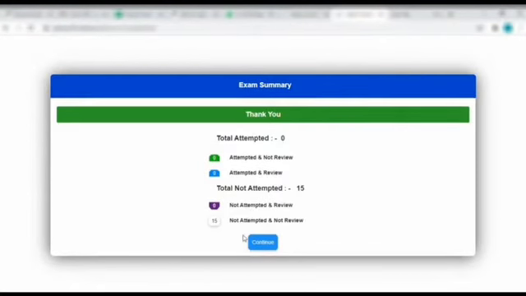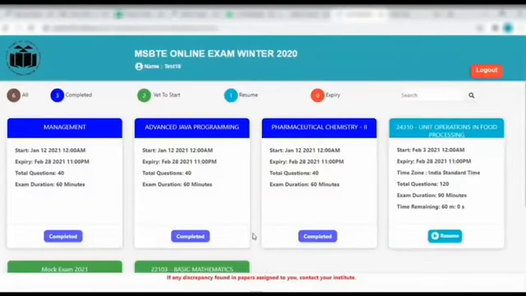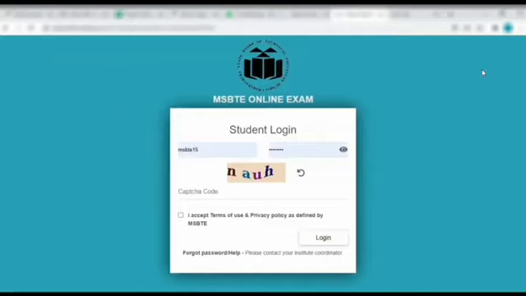Now again the exam summary will be shown. You can verify the same and click on the Continue button. Now the exam status will get updated as completed. Now you cannot reattempt that test. You can now log out of the system and close the browser.